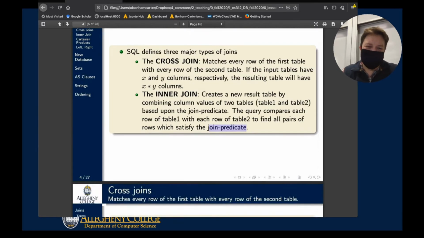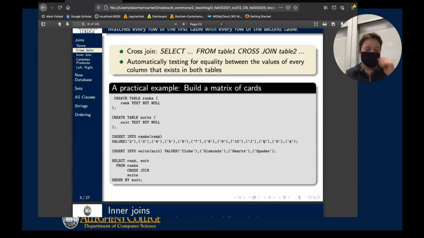So let's go through some simple code here. This is actually kind of an interesting piece. I like this one here. This is a database which stores values 1, 2, 3, 4, 5, 6, 7, 8, 9, 10, and then we have J, Q, K, and A. Those are cards. What we're going to do is join together these values with clubs, diamonds, hearts, and spades to create a full set of cards, just by joining.